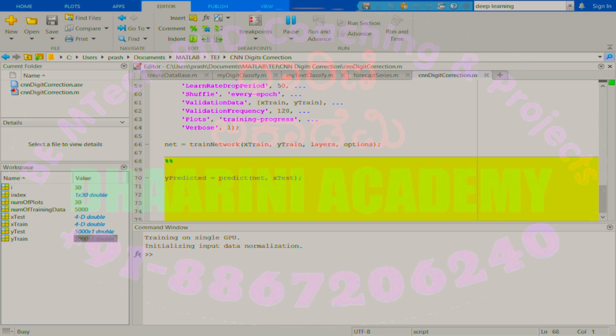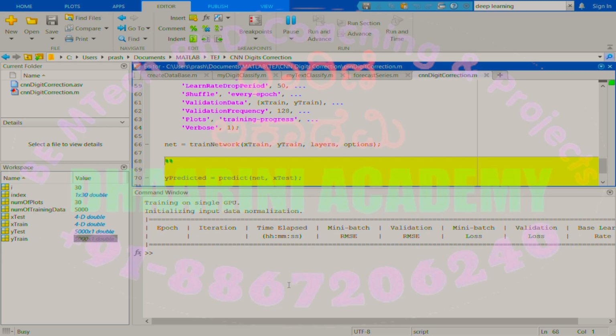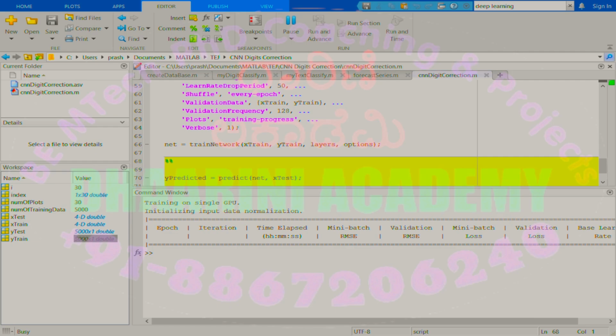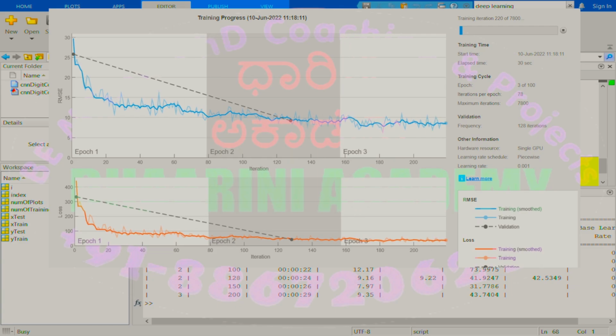So since we have opted for the verbose, it's going to show you on the command window. We should be able to see the training progress. Okay. Also, we have opted for the training progress graph. We should also be able to see the training progress, right? Both will be visible.